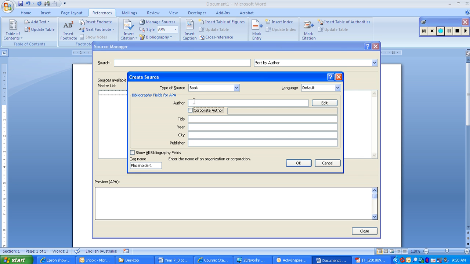Most books are written by people though, so they're just a normal author. What's the title of the book? What's the year it was published? What was the city that it was published in? And who is the publisher? What you'll notice every time I click on something down the bottom here, it changes to give you an example. That is really helpful so that you can see how it likes things expressed, particularly author.